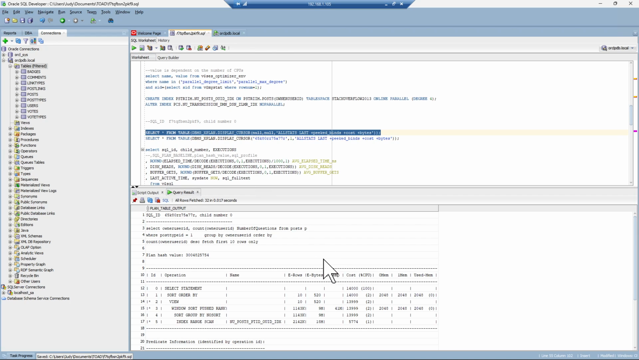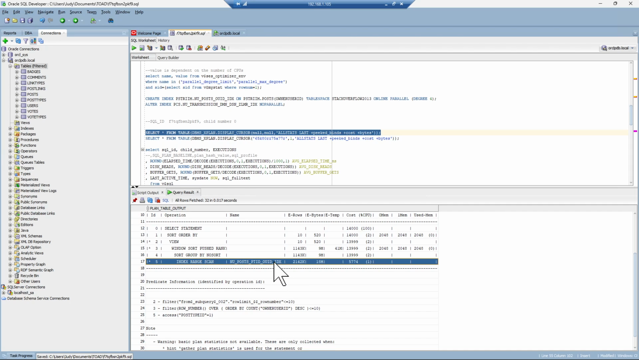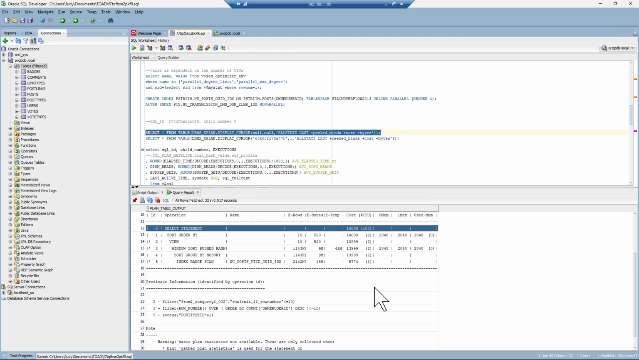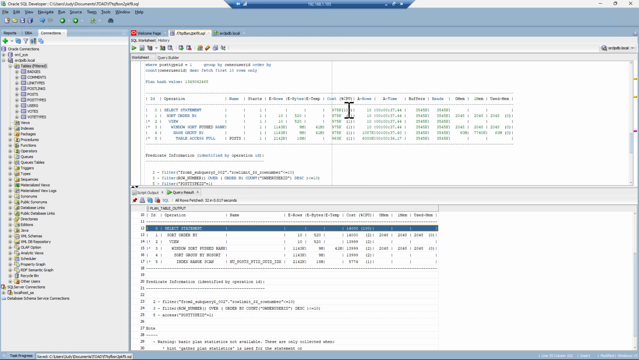Okay, so here's the index on the post table, and you can see that the CPU cost has reduced from 975K down to 14K, which is a huge improvement. The runtime has reduced from 37 seconds down to about 2 seconds.